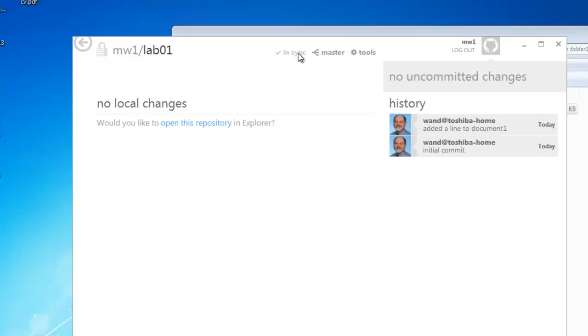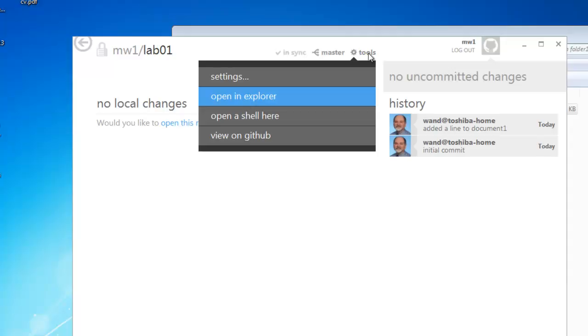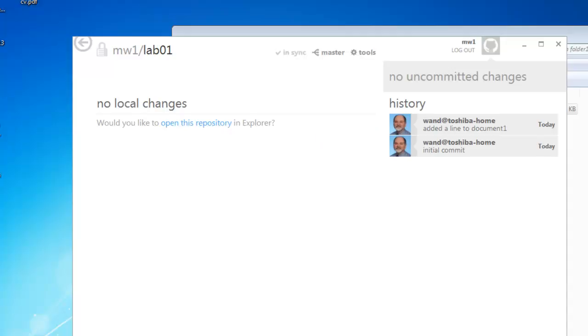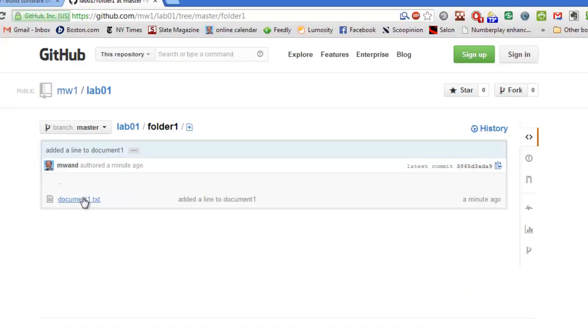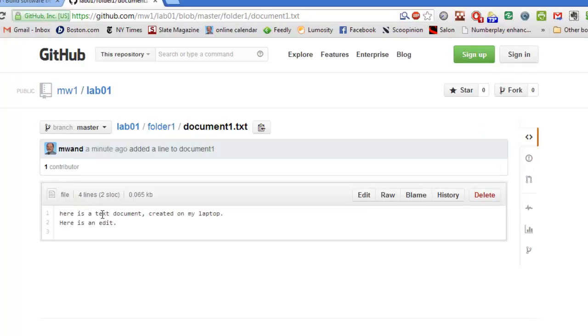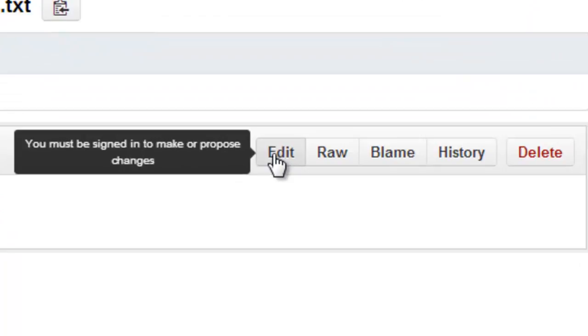All of our stuff is on the server, and all of the server stuff is on our local copy. Let's take a look to see how this repo looks on GitHub. So here is my repository, MW1Lab01. And here's folder 1. And here's document1.txt, and there it is. I can edit the document even here on GitHub.